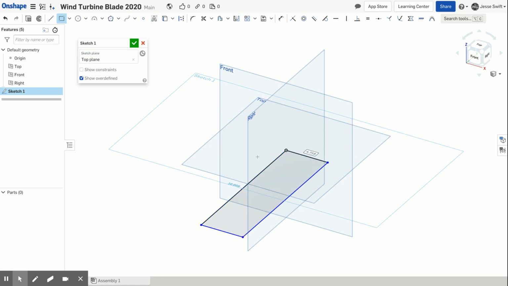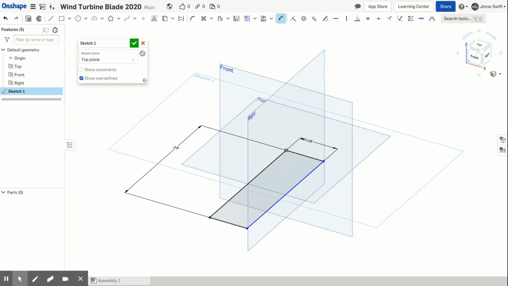Now, right now it's a 16 centimeter by 4 centimeter, and I'm actually going to change that. I'm going to use the dimension tool here, and I'm going to click on that length of it, and we'll pull out. And I don't want it to be 16 centimeters. I'm actually going to make it 15 centimeters. And then I will also check this width here, and I don't want it to be too wide, so I'm going to turn that to 3 centimeters.